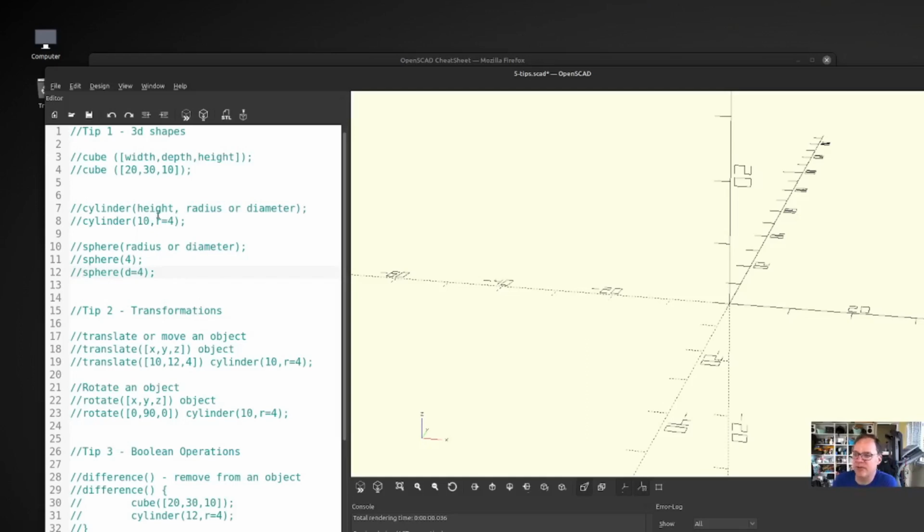Now that we know some basic 3D shapes, there are also some things we call transformations. Transformations are just moving objects around, rotating them, doing different things. So let's look at these transformations. Number 1 transformation, translate. Translate X, Y, Z, and then the object. When we translate this cylinder, we can move it 10 on the X, plus 12 on the Y, and 4 on the Z.